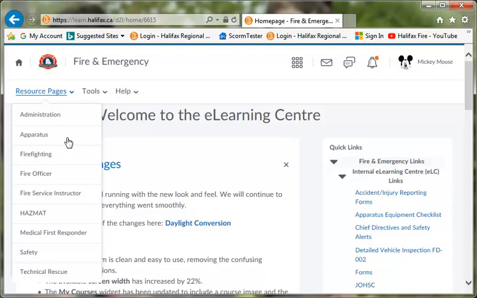The resource pages are special courses in which all members of HRFE are enrolled all the time. In this way, members can access information on these pages from anywhere at any time. So these resource page links will take you to the content area of each page.